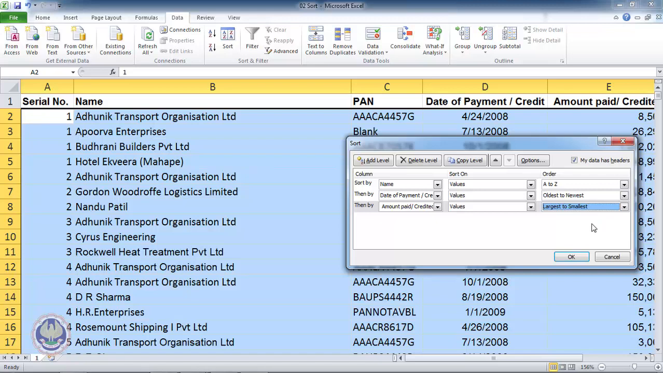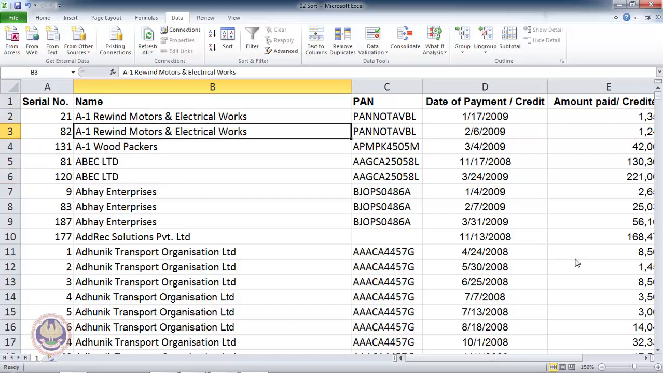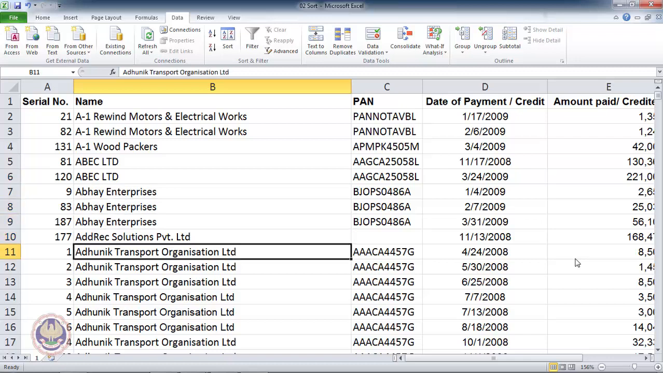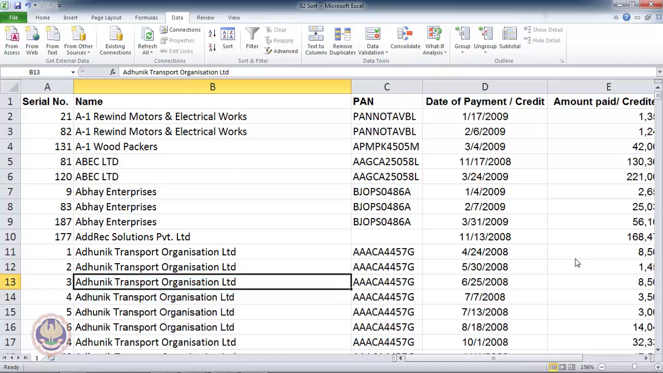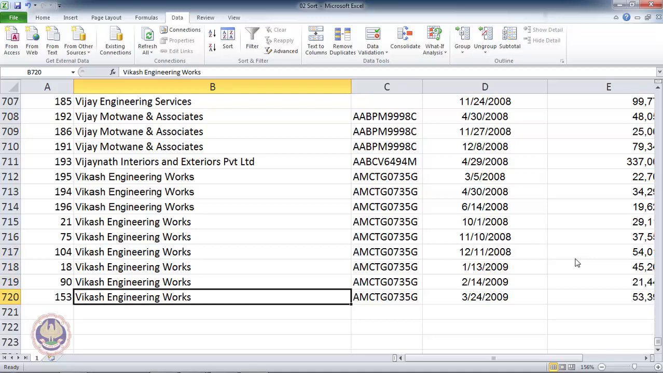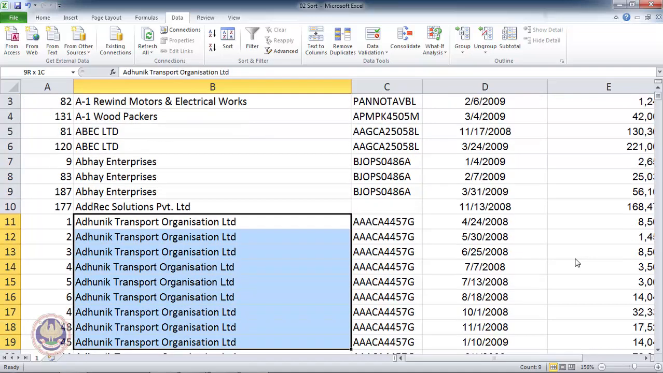So all I need to do now is click on the OK button, and within a fraction of a second you can see the records go up and down, the data is sorted. So just for example, as we read from the top, A1, then ABEC, ABH, ADD, ADH. So we can clearly see the name field has been sorted in an ascending order right till the bottom is VI. As I come back to the top, we have this Adhunik Transport Organization.